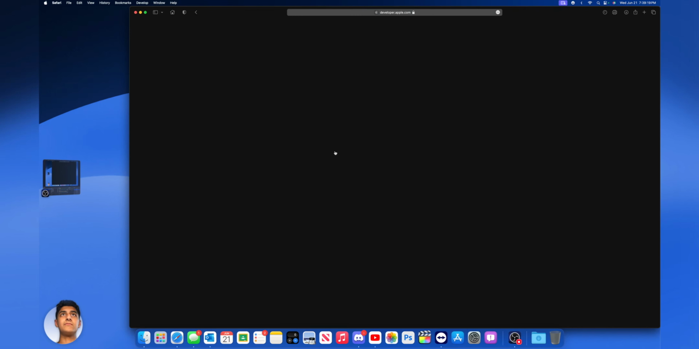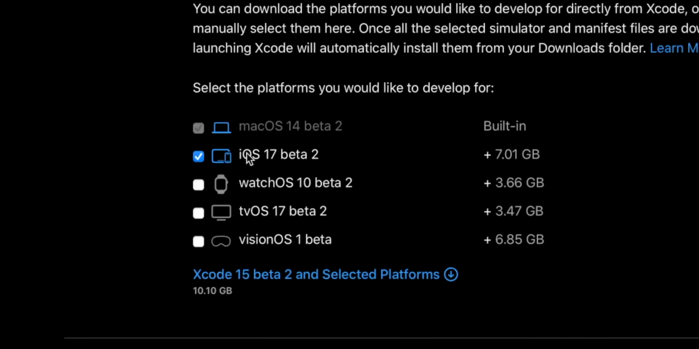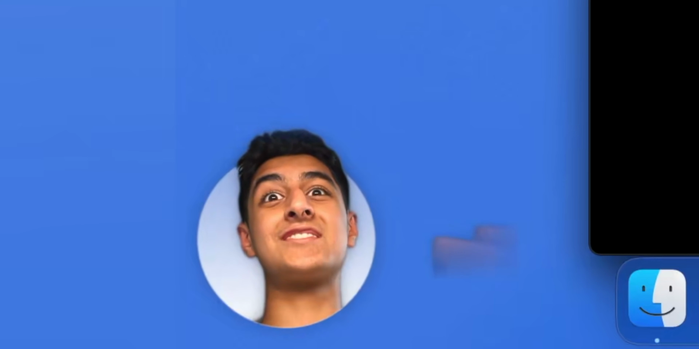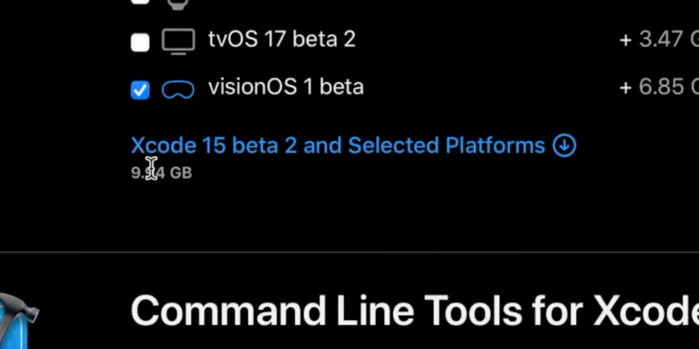View downloads. It's going to redirect you to this page. Right, you see Xcode 15 Beta 2 again, view details, and iOS 17 Beta 2 will already be selected for you. If you don't plan on installing an iOS 17 Beta 2 simulator, uncheck it. But what we're really looking for here is visionOS Beta 1. Ooh, interesting. Okay, check that, and you'll see that the size is pretty much like 10 gigabytes, which is a lot, so that's why I asked you to clear up space. Okay, Xcode 15 Beta 2 and selected platforms, download.